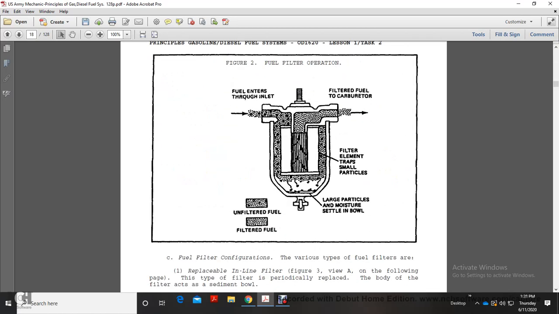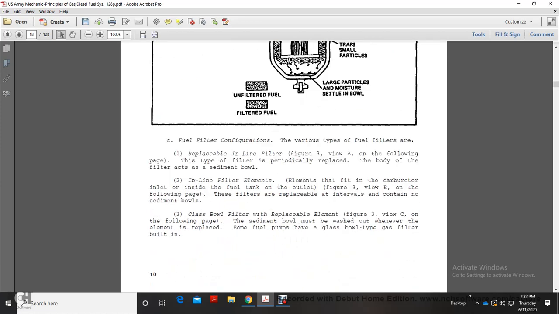This shows your fuel filter illustration. Fuel enters through here, and then large particles and moisture settle in the bowl. The filter traps the small particles. Fuel then goes from the filter to the carburetor.